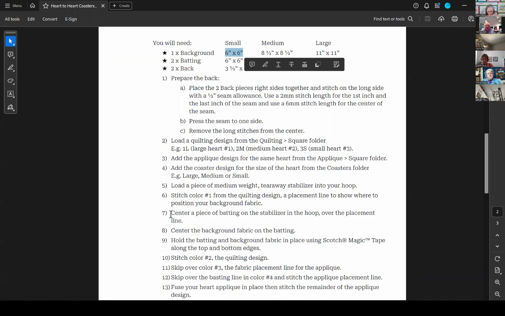Actually, you're going to center your batting first, and then you're going to center the background fabric, and you're going to hold it in place using Scotch Magic tape, at least around the top and the bottom edges. Then you're going to stitch color number 2, which is the actual quilting design.